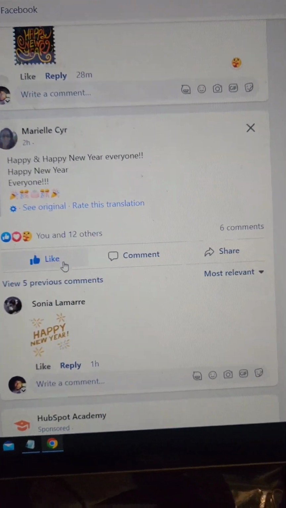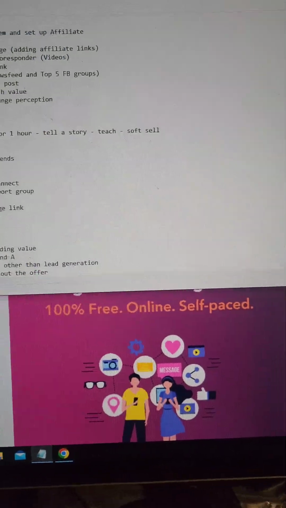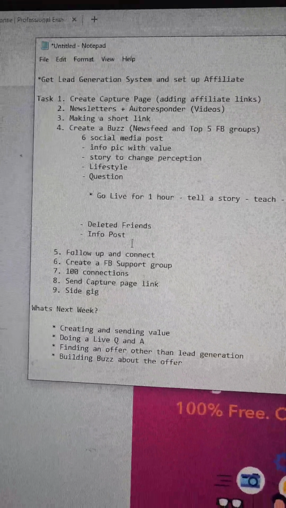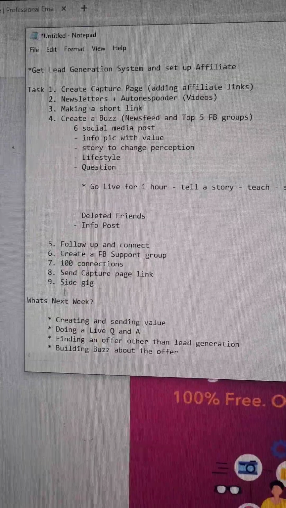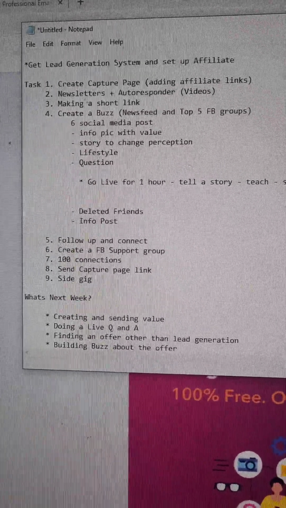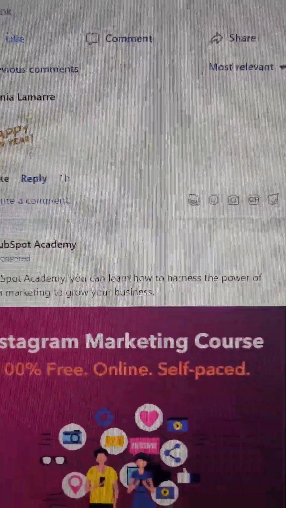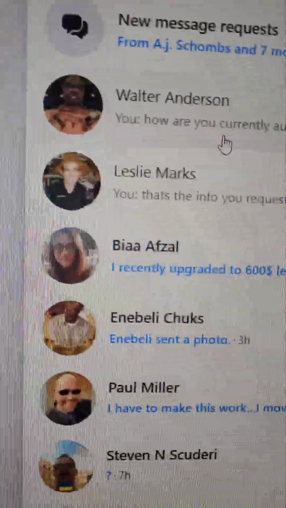So that's the theme, but that's what I mean by build 100 connections, talk, send the capture page link. And then we're gonna talk about this last part, but your message box should look almost like this.